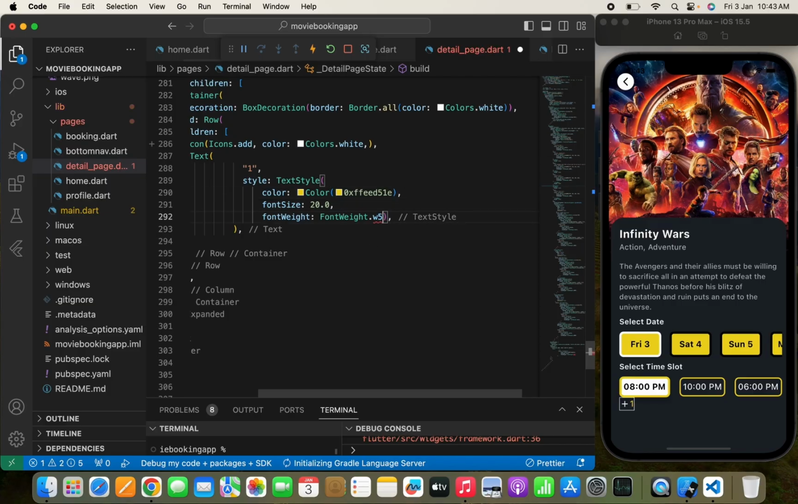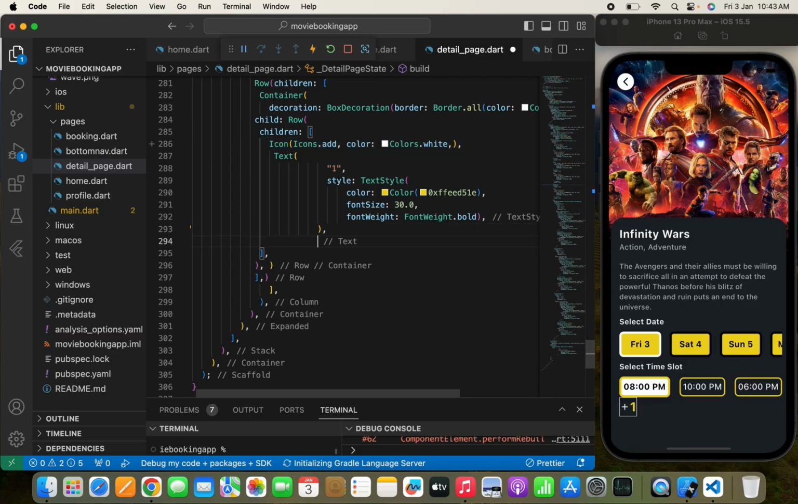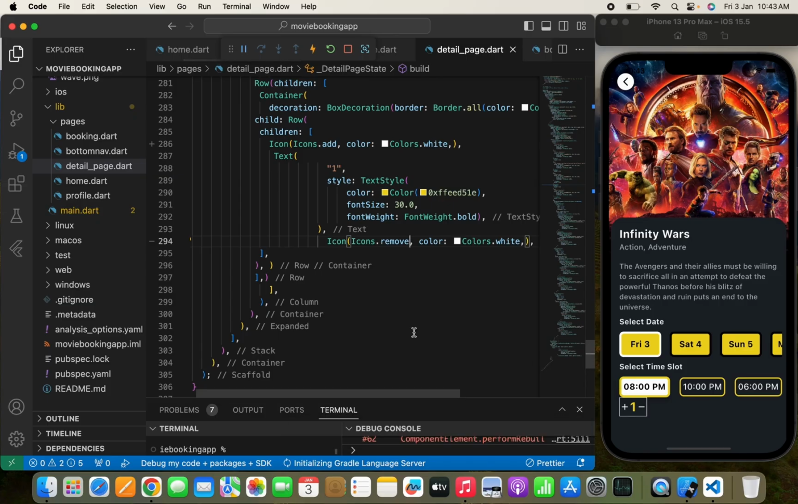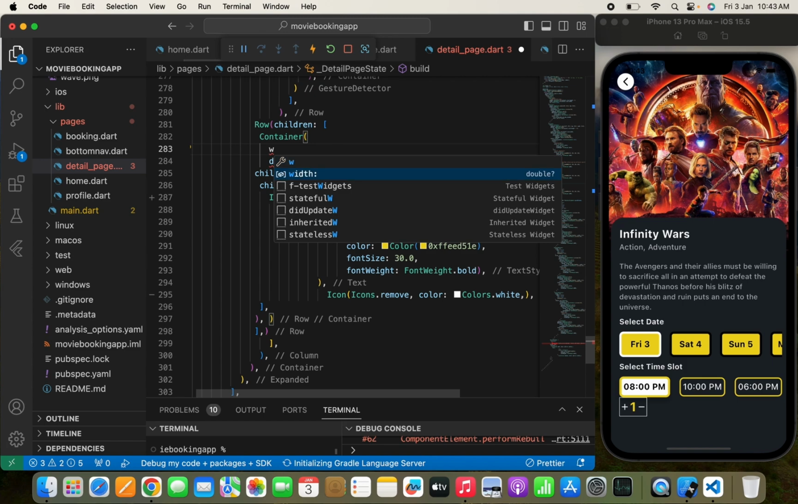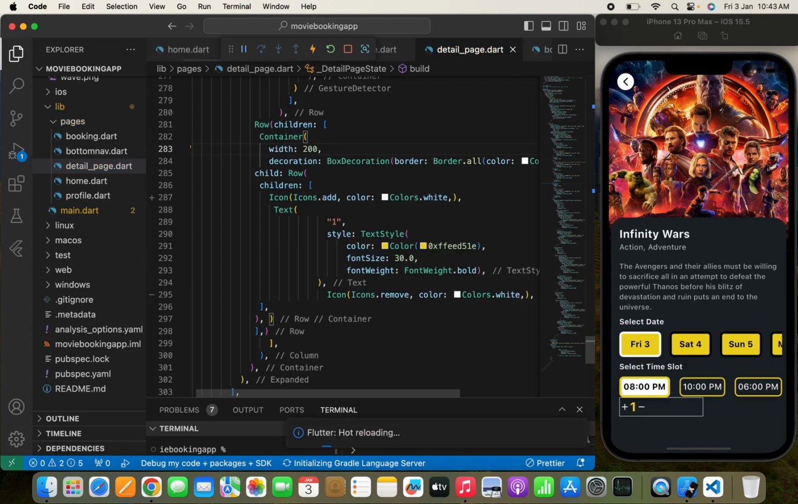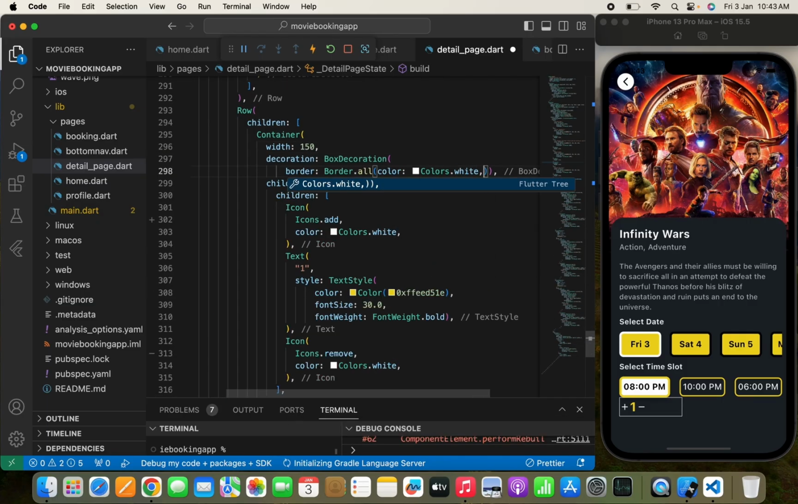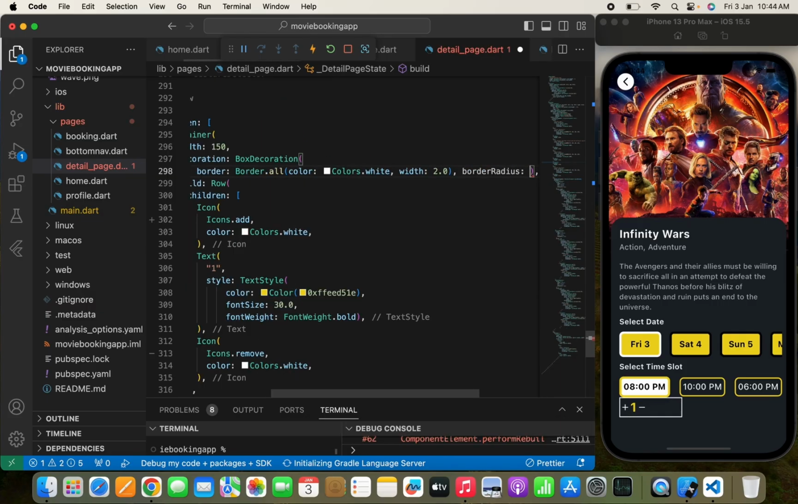Here I'll write fontWeight.bold, something like this. I need to increase the font size so that the number is clearly seen, and I will use the icon again, paste it over here, and pass Icons.remove. We need to increase the width of the container, which is up to 200. 200 will be too much, I guess. We can pass up to 150. We need to increase the thickness, so we'll pass width 2.0, and we'll pass a borderRadius.circular, pass 20.